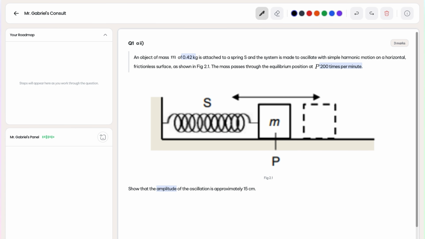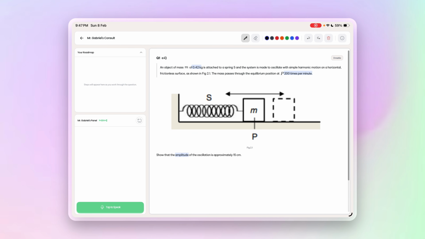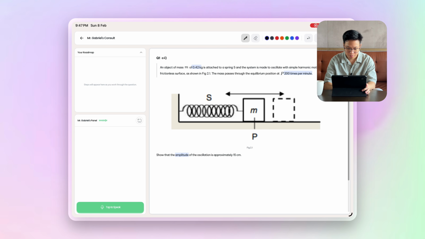Perfect. I've highlighted the key variables for you. Let me break this down simply. You have 3 pieces of information here. First, the mass is 0.42 kilograms. That's your M. Second, the mass passes through equilibrium 200 times per minute. Think about this. That tells us about the frequency or the period of the oscillation. And third, we need to find the amplitude. Now here's my question for you. If the object passes through the equilibrium 200 times per minute, how many times does it pass through in 1 second? Once you figure that out, what do you think that number represents?